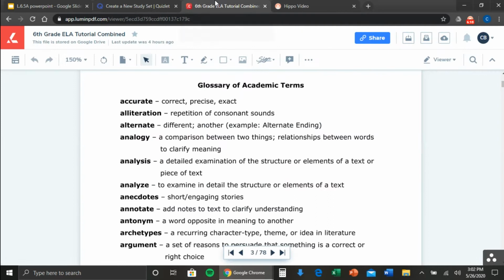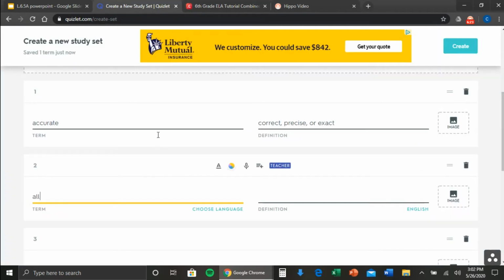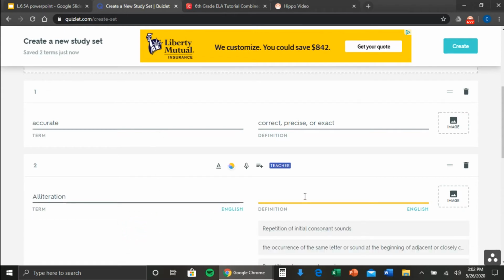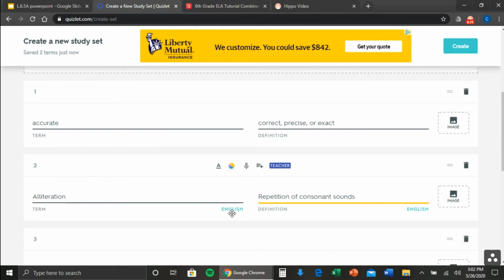Let's go to the second one. Alliteration, repetition of consonant sounds. And it pops it up.